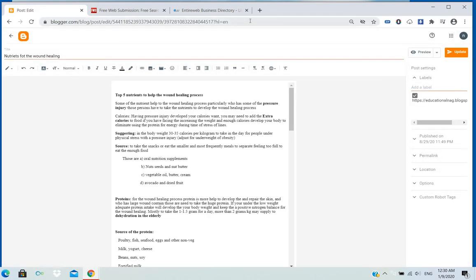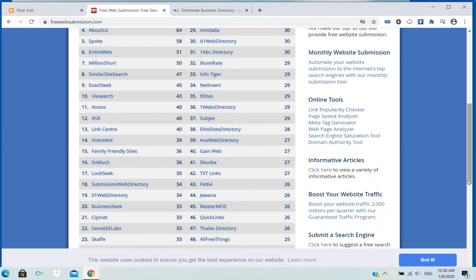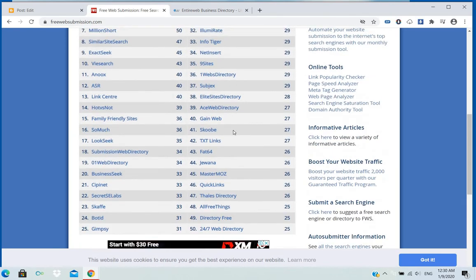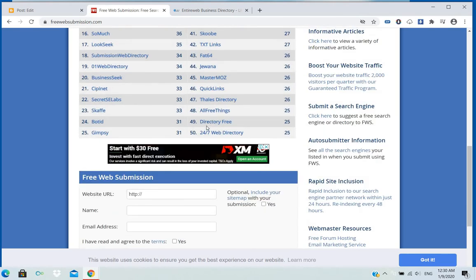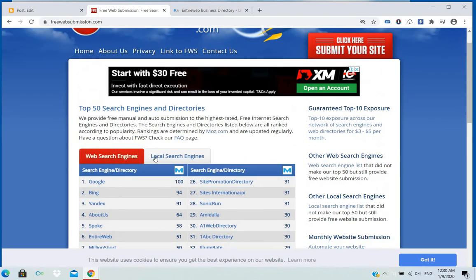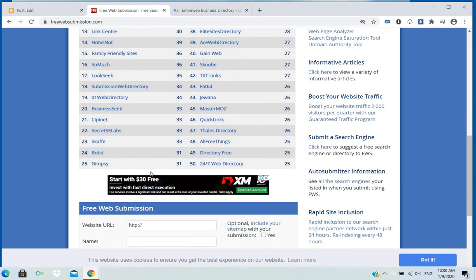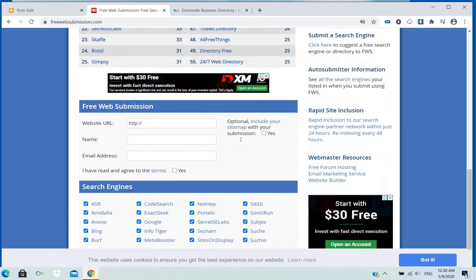You can copy the URL link from the blogger, copy it and go to the free web submission site and scroll down. You can see, if you submit here, the article will be submitted to a total of 31 search, I mean web search engines.